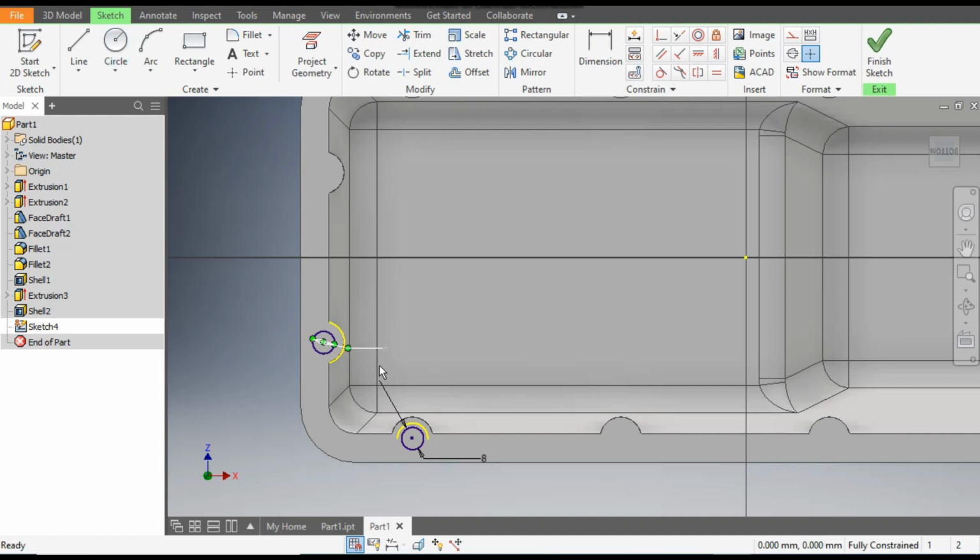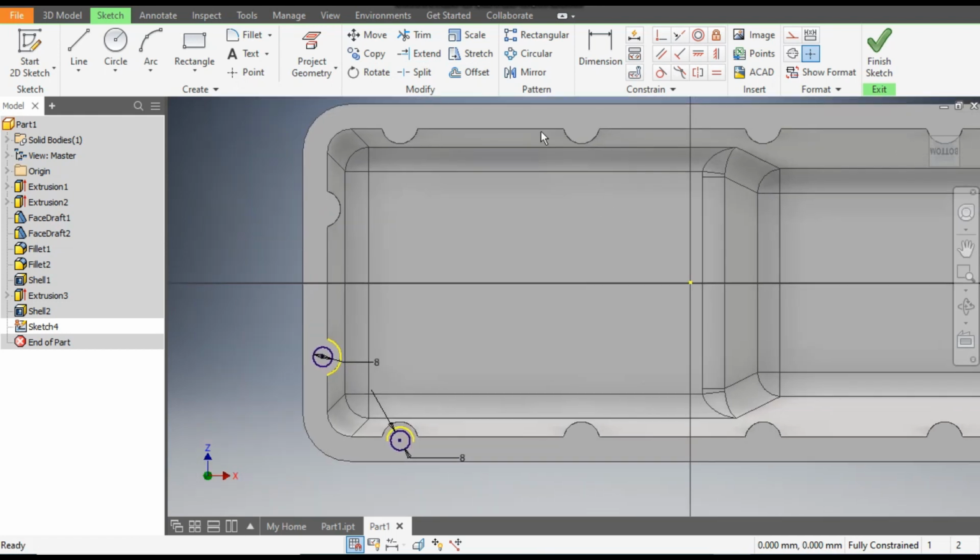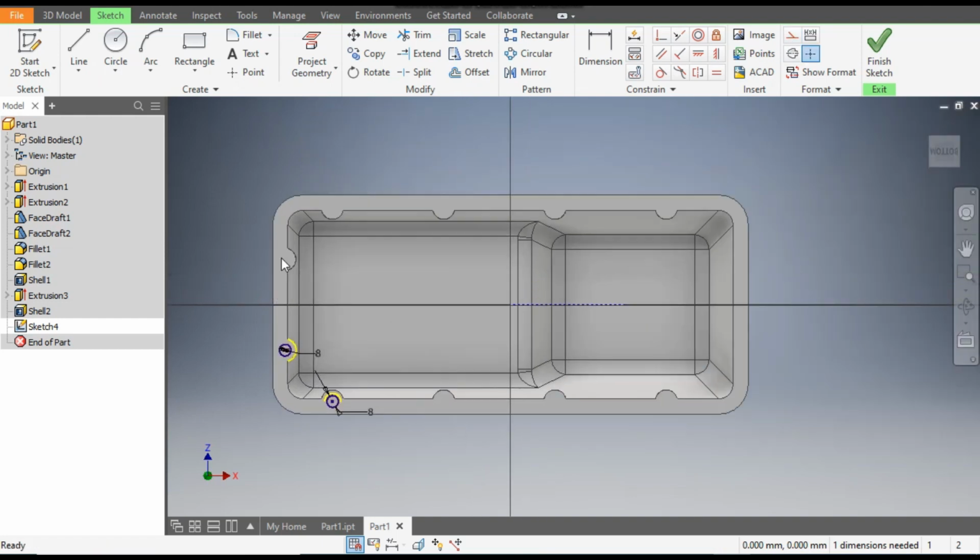Escape. Now we will take the line command, make a mirror line, escape, select this line, make it reference, and here go to project geometry and select this line, escape, select this also, make it construction, this and this also, we will make them construction.